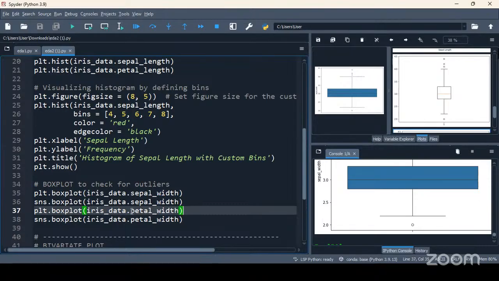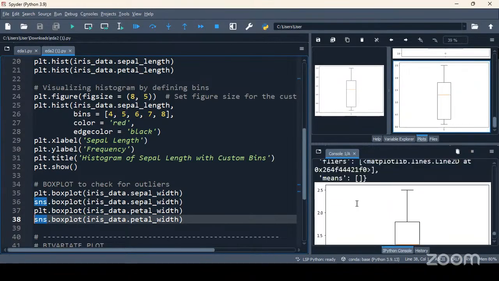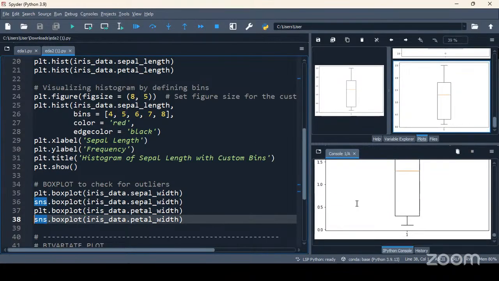I'm visualizing a box plot on the petal width column using the box plot function from matplotlib. Do you see outliers? I don't see outliers. There are no outliers in the distribution in the box plot. No outliers, guys.